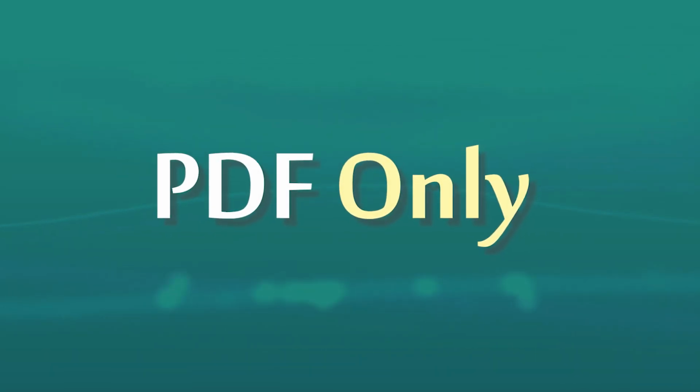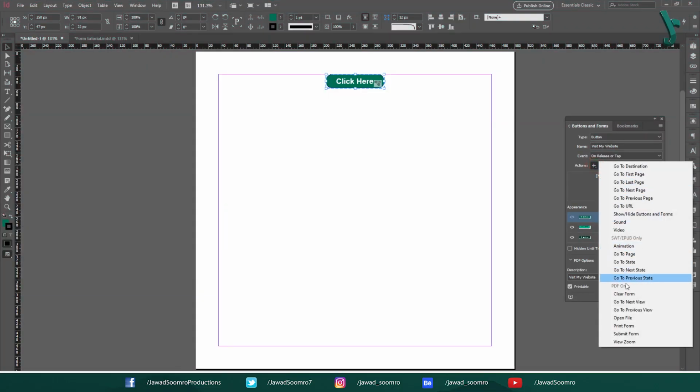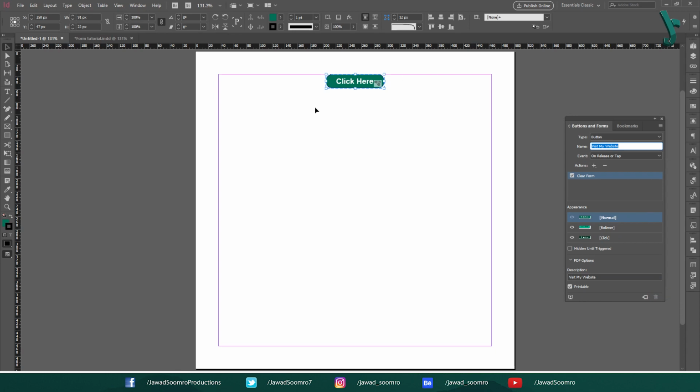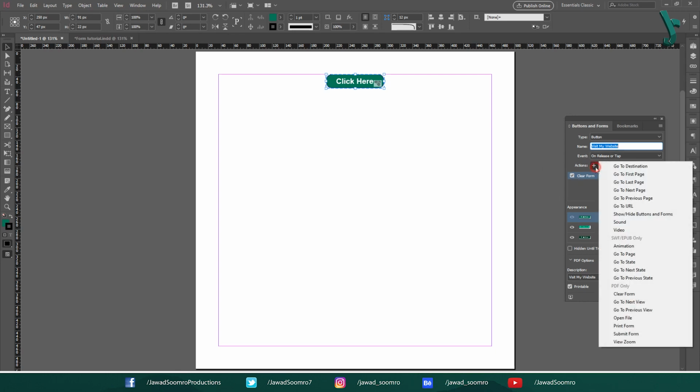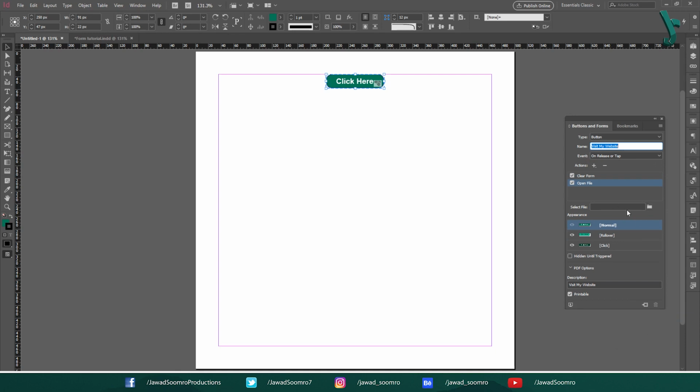PDF only. Under PDF only, we will get these options: clear form, go to next view, go to previous view, open file, print form, submit form, and view zoom. When we create any form in Adobe InDesign, clear form can be used to reset the form just to be filled again. With open file, you can connect your buttons with local files. With submit form, you can submit the form.